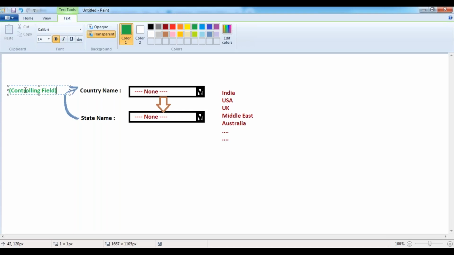Country field is called the controlling field, and this state field is called the dependent field. Country field is nothing but the controlling field. State field is nothing but the dependent field.